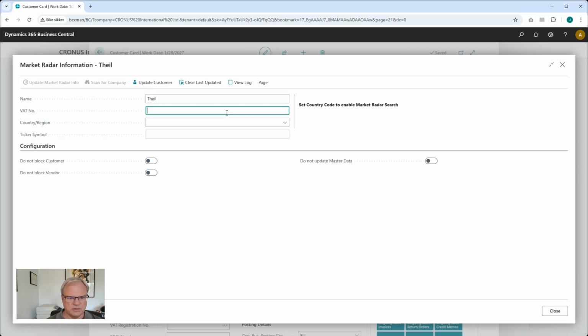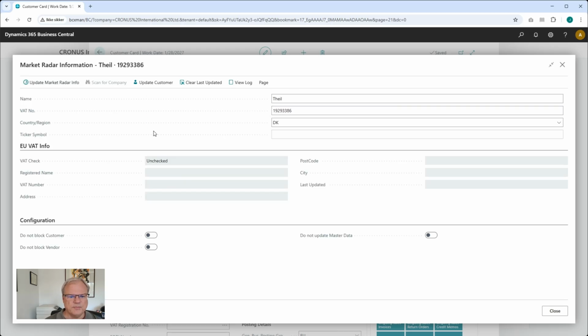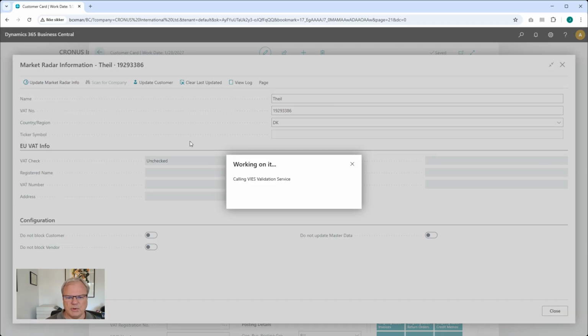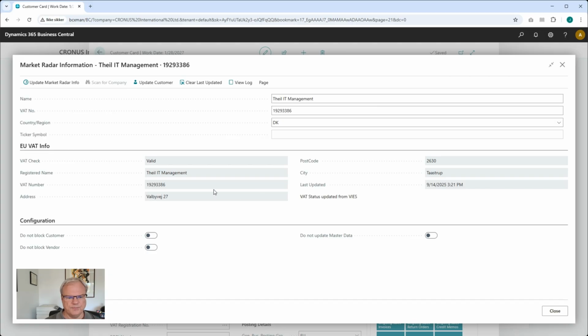So let's just create my own company here, put in VAT number and the country, and then I can click update Market Radar info. Now it's going to call the EU VIES validation service. Now the VIES service, depending on which country you call it for, can be somewhat slow or even unreliable. Here you see we actually got the company information validated.